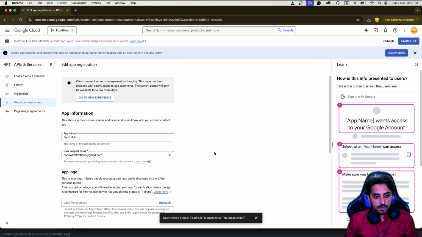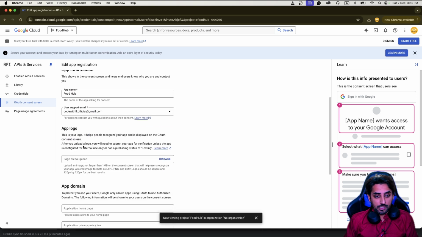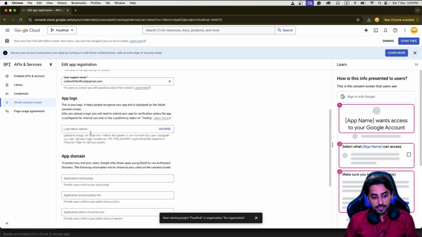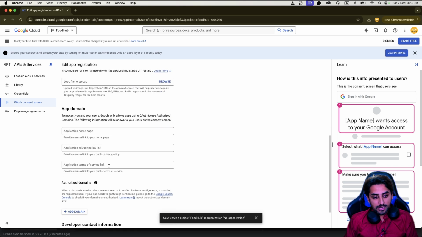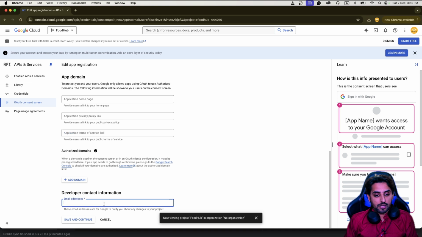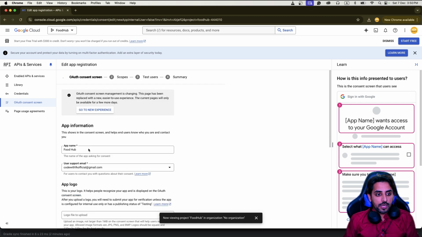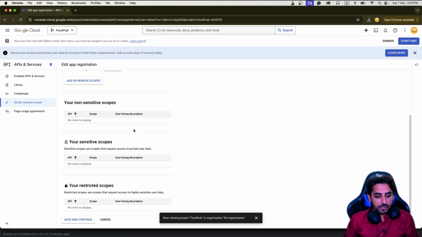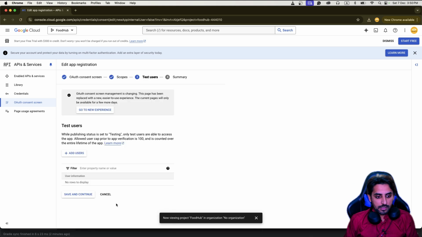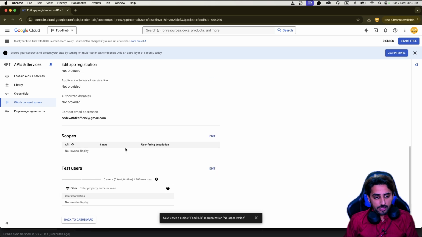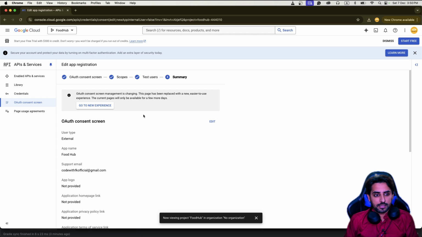Supporting email, for me I'm using the default that I have. If you have a logo of your project, you can add it. If you have some other policy links and services links, you can add these. You'll also need developer contact information. Once you do that, you can just save it. You don't need to have anything else. If you want to add test users, you can add them. If not, it's totally fine. Then once you do that, it will be something like this. So now you have this consent section completed.